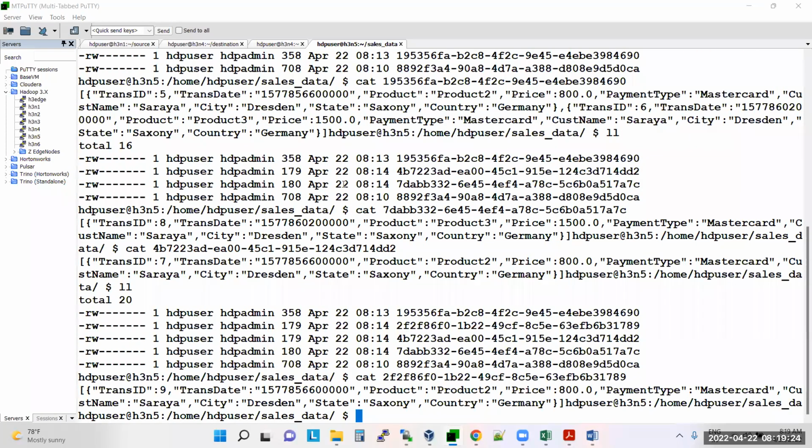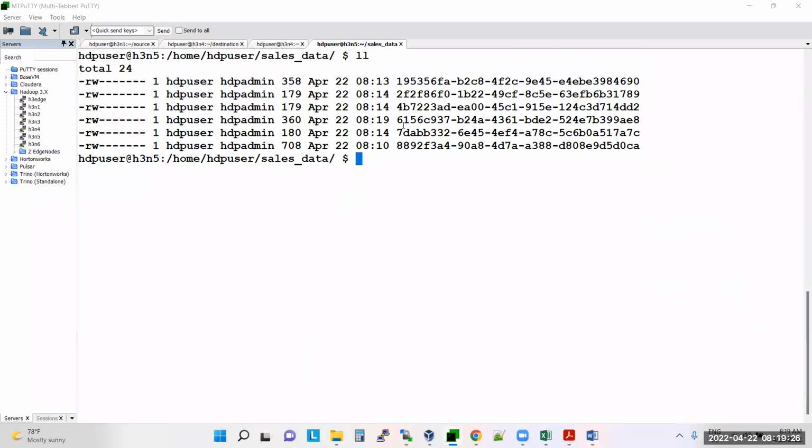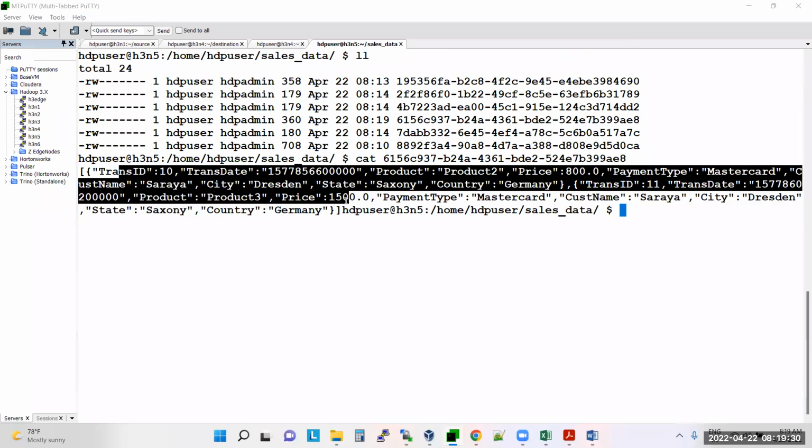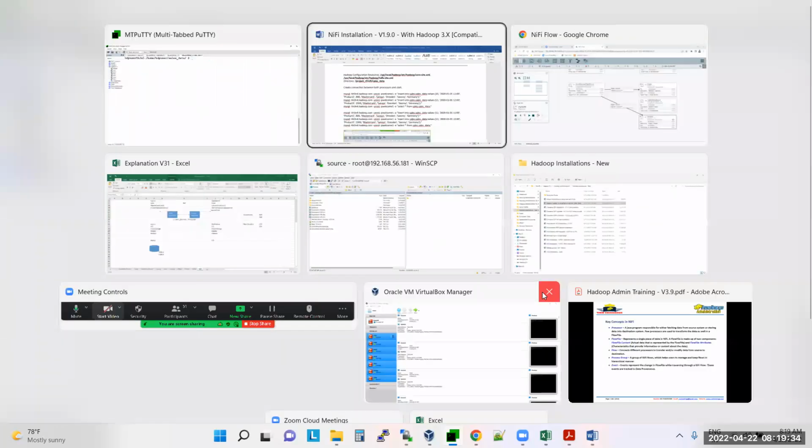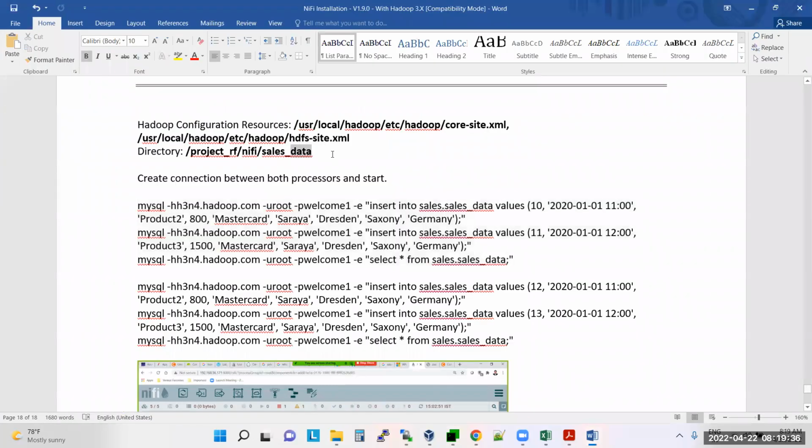Let's see first whether it has come here or not. Yes, it has come here. And this one, the 10th record and 11th record have come. In the same way, let us check in this path also. What is the path? This is the path.